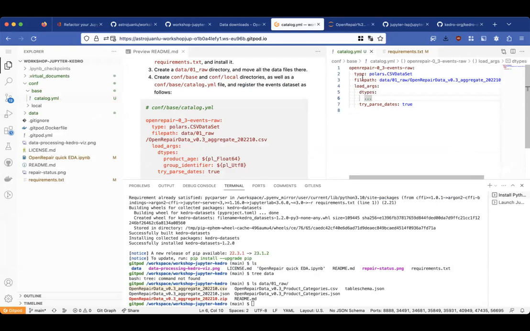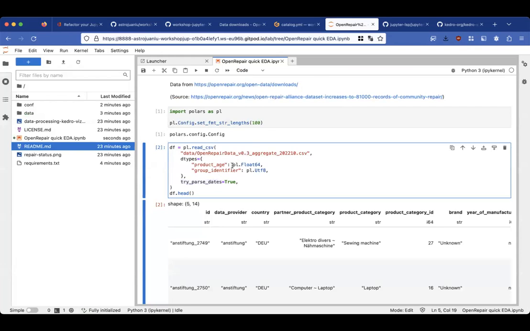What happens with the dtypes? As you can see, this is a YAML file, but Polars asks for Python objects here to specify the data types. So I need some magic for this to work. And what I'm going to do is I'm going to define some template variables that then will be specified somewhere else in the code so that I can pass these Python objects easily to the catalog.